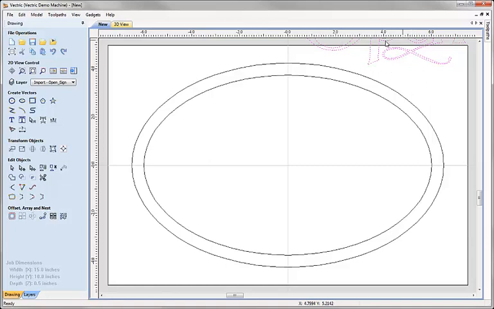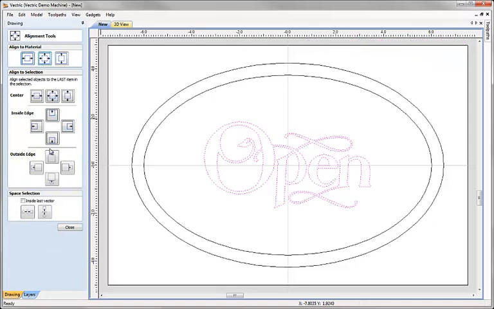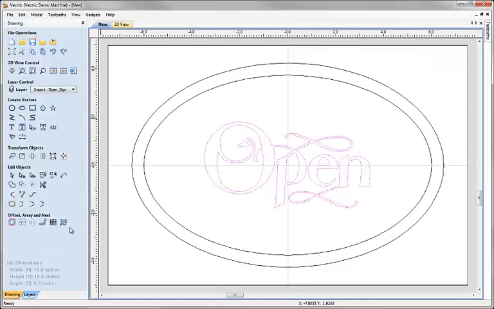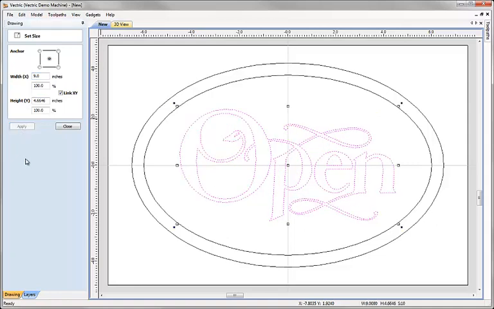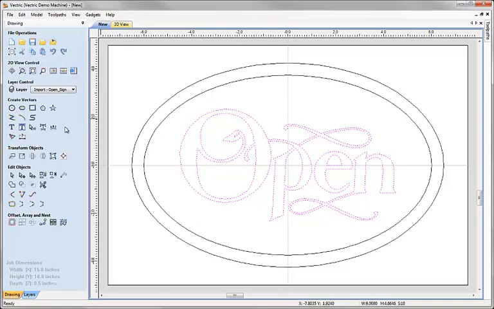What I'm going to do, while this is still selected, is come over and click on the icon here to align this to the middle of our part. Let's just close that now. And next I'm going to resize that. So I come up, click on the icon to set the size. I'm going to set the width of that to 9 inches. I'm going to let the software automatically link the other axis, the Y value for this, and scale that proportionately. Come down and hit the Apply button, and then we can hit Close.